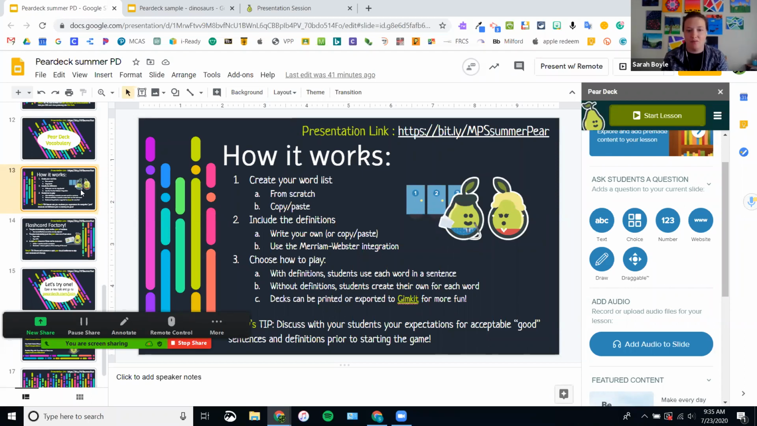It does have a Merriam-Webster integration, which has a dictionary button. But again, you're getting a quote unquote dictionary definition. So especially for your lower grade kids, that's probably written in language that isn't familiar to them. So you want to make sure that you use user-friendly wording when you're doing your definition so the kids actually know what's going on there.